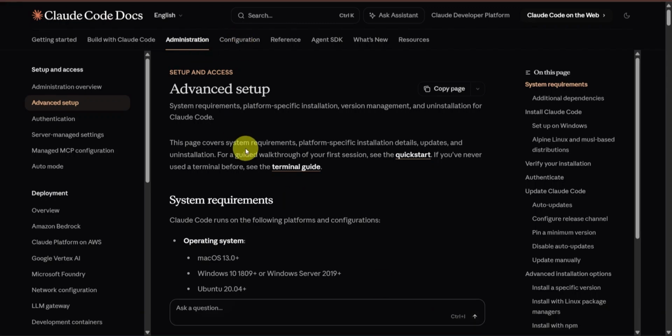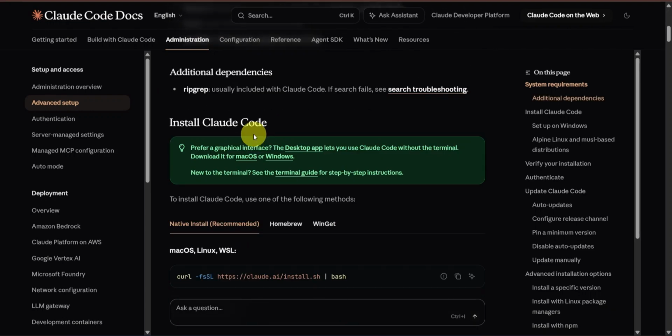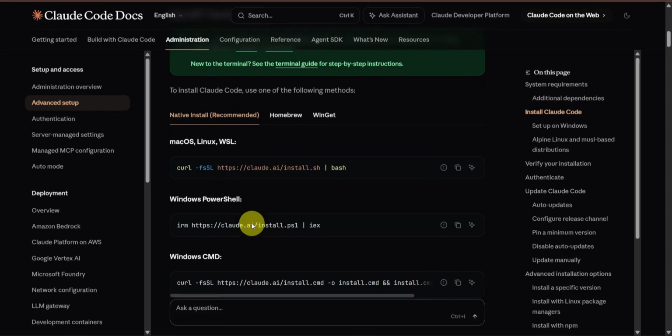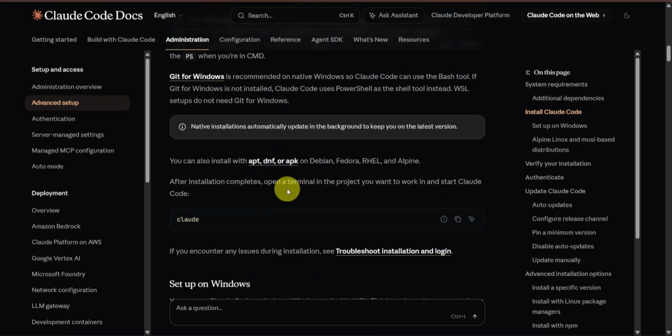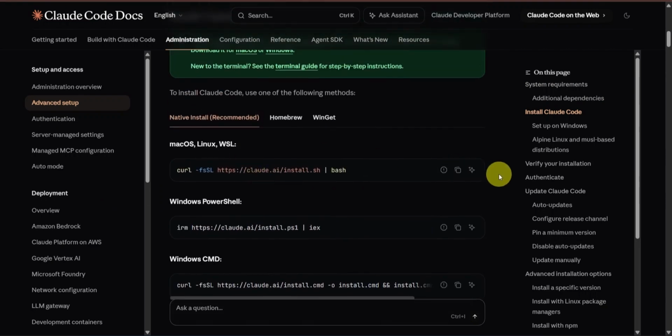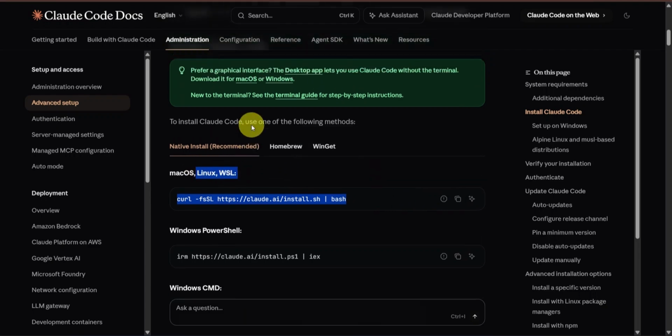Next, follow the official Claude Code installation instructions for Linux. These instructions usually involve running a command in the terminal that downloads and installs Claude Code automatically. Carefully copy and paste the provided commands into your terminal and execute them one by one. Allow the installation process to complete without interruption.